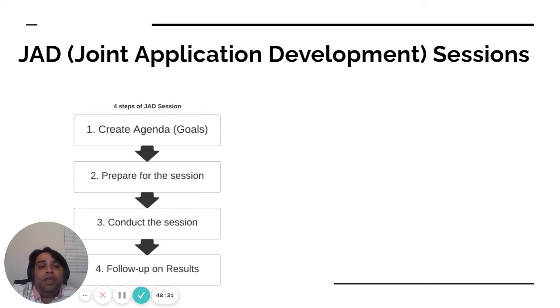Misunderstandings and issues can be reconciled all at once, not recycled, reconciled, and all at one time, because all of the stakeholders are working together defining the requirements. So how do you prepare for the JAD session?